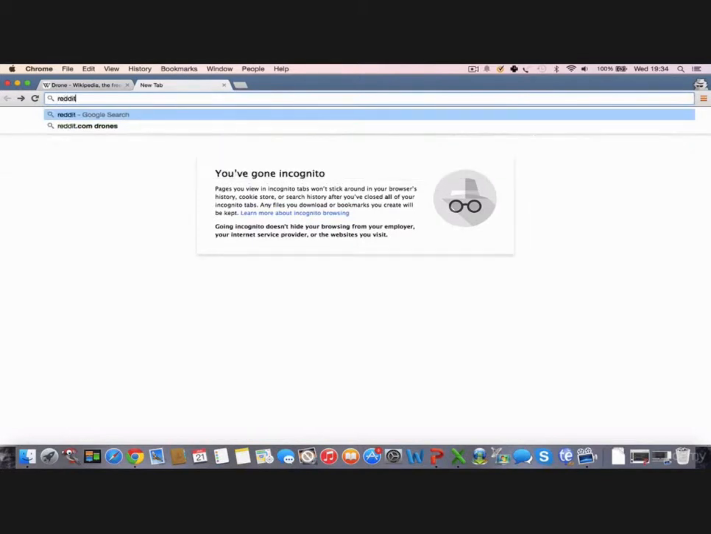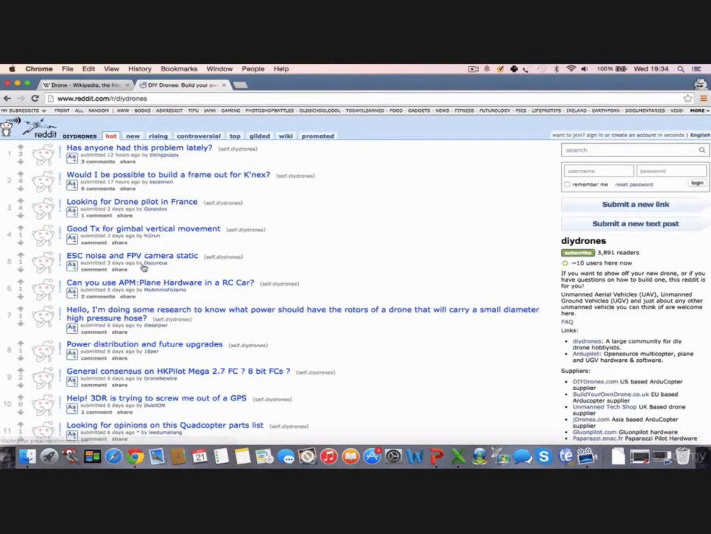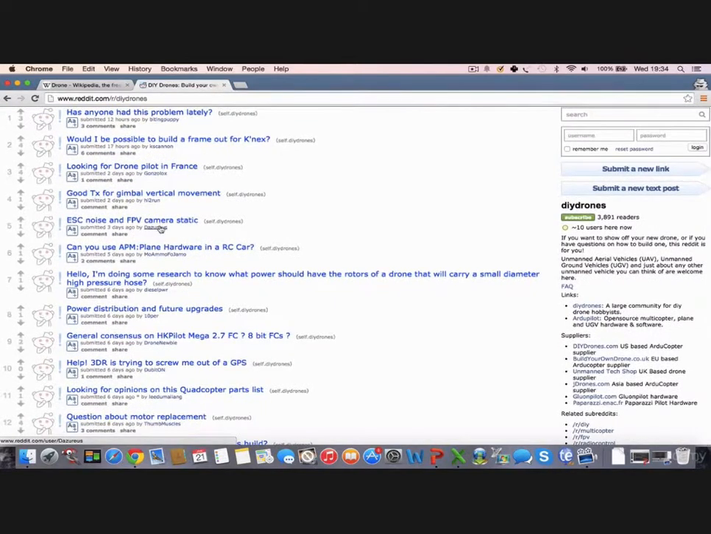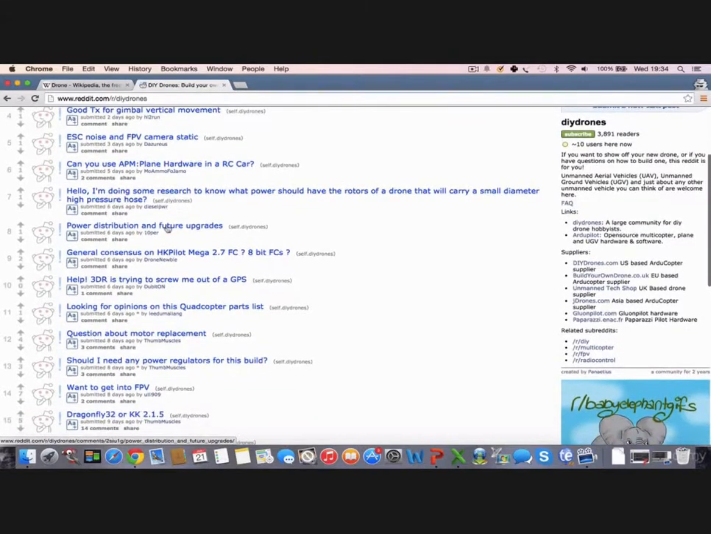So next we want to go over to reddit.com and try and find some subreddits about drones. So here's something that looks interesting. As you can see there's different subreddits. So DIY drones is one, UAV drones is another, multi-copter drone. Let's just have a look in this one, DIY drones. So what you'll see here is probably a lot of hardcore people talking about drones. Let's see, general consensus. So this looks HK.